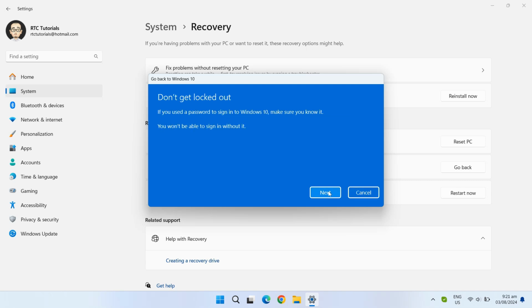As per the next screen, make sure you remember Windows 10 password so that you don't get locked out. Click Next to proceed. Finally, click on Go Back to Windows 10. Then your system will now restart. After restart, you'll see Attempting to Recover Installation. Then in next few moments, you should be able to log into your Windows 10.